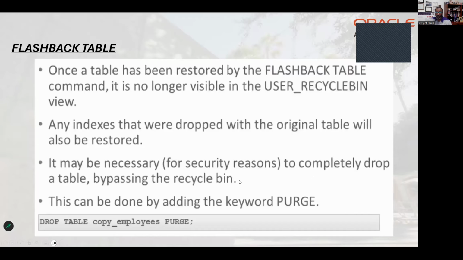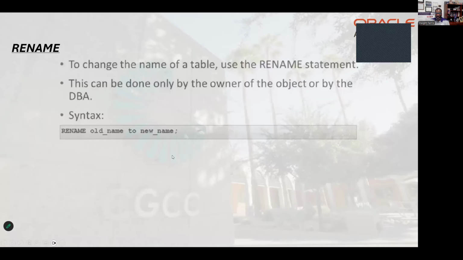So if you want to bypass the recycle bin, basically you can use the keyword purge. Once again, this is like purging everything from your recycle bin as well. Sometimes you will run across auditing where you must do that. But even that doesn't completely delete, but at least you will not have it in your recycle bin. All right, so that's essentially how to handle dropping a table. Once again, there's all kinds of ways of recovering. Flashback is usually the quickest way, but you can do a rollback, etc.